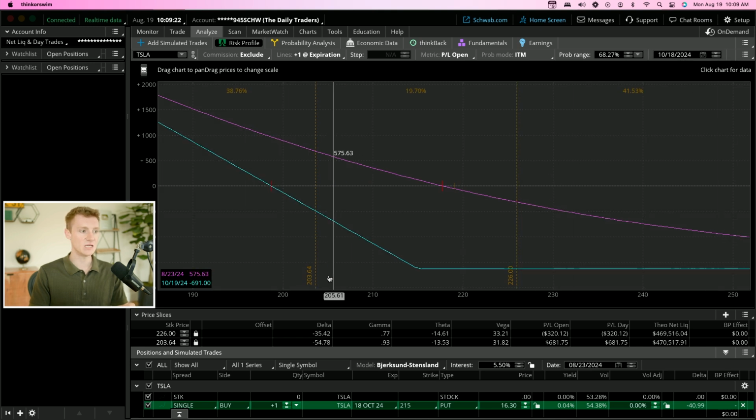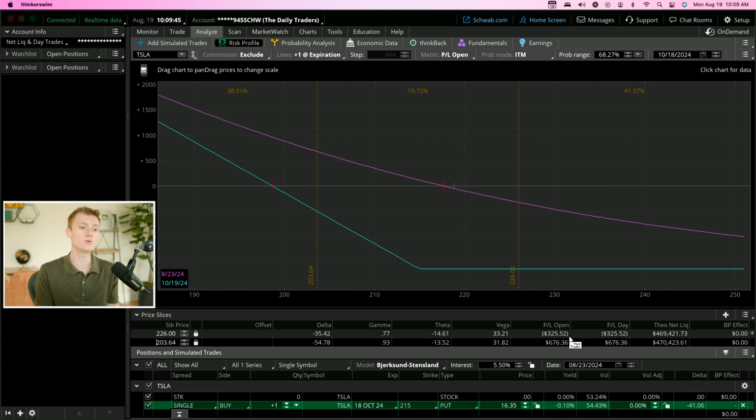Now we can see here, based off of our stop loss and take profit, if we hit our take profit on Friday, this Friday, we're going to make $676 on this contract, which currently costs $1,635. Okay, not bad. And then you can see if we hit our stop loss, we're going to lose $325 for this one contract.